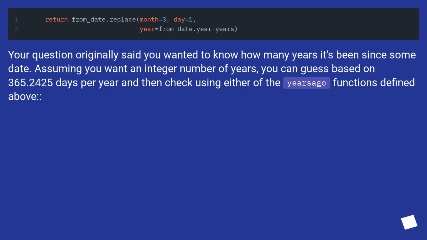Your question originally said you wanted to know how many years it's been since some date. Assuming you want an integer number of years, you can guess based on 365.2425 days per year, and then check using either of the yearsago functions defined above.